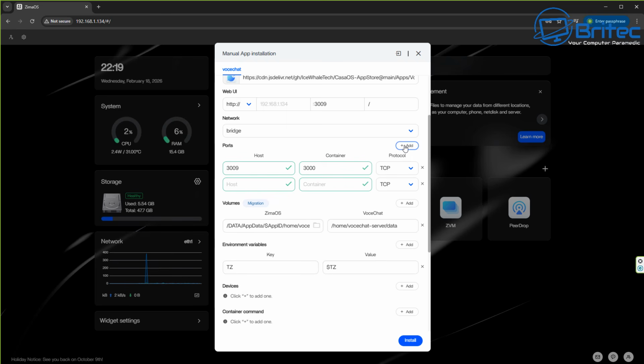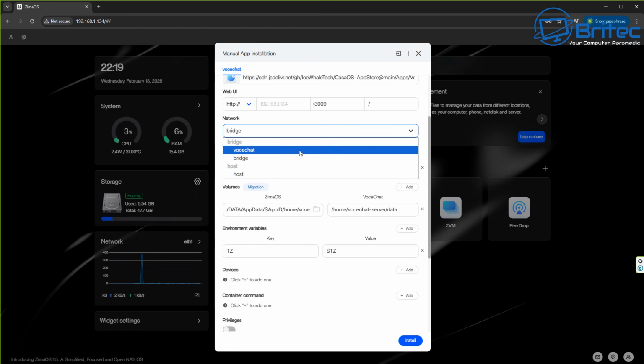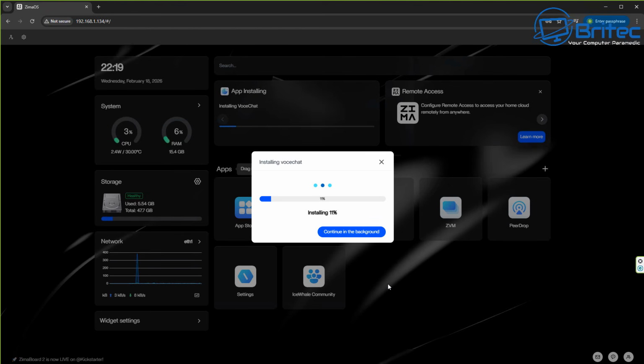You can add another port section if you want to change the ports, you can do. And you can also change these ports if you wanted to. You can change the network to something that you want to set yours up to. And of course, you've got your web UI there. So let's click on install here and get this installed on the system.